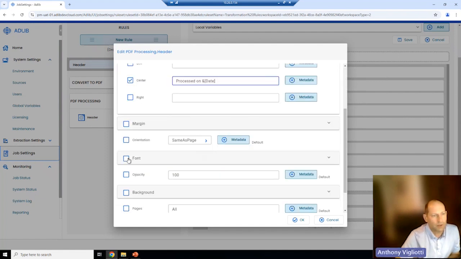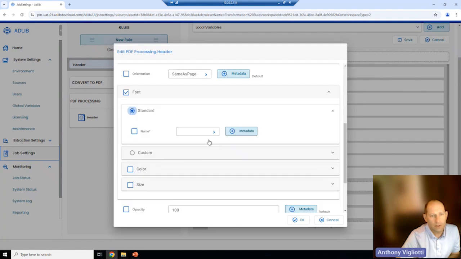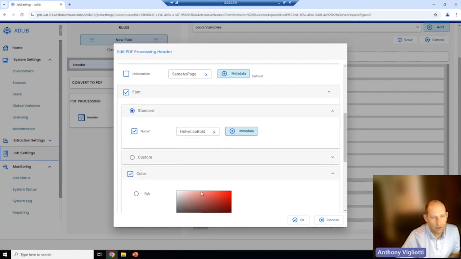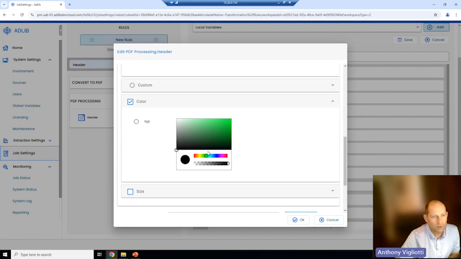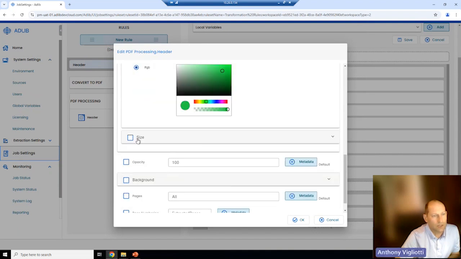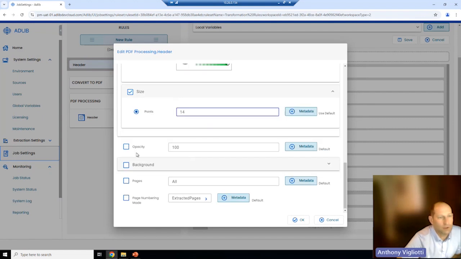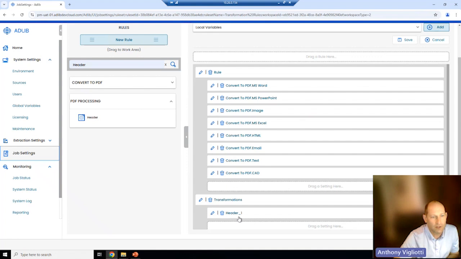We also want to say I can pick the font that this should be. So I'm going to pick Helvetica Bold. I want the color to be, I don't know, let's pick this green thing. I want the size to be, let's make this bigger, 14. I want the opacity to be fine. That's okay. We don't have to do them all, but you can see there's a lot of configuration there. So that's the header. We just configured that.